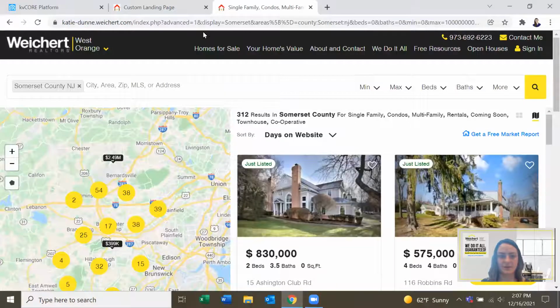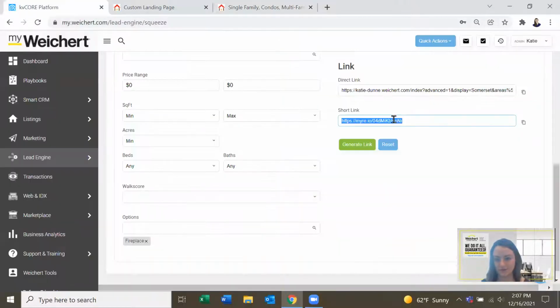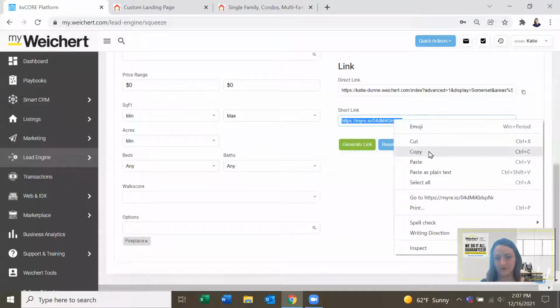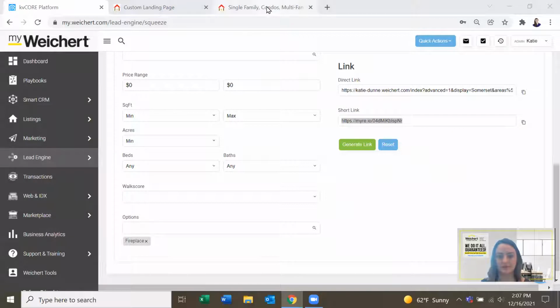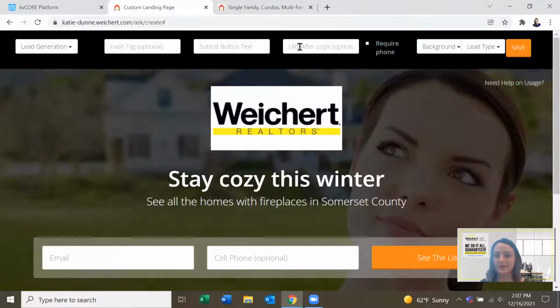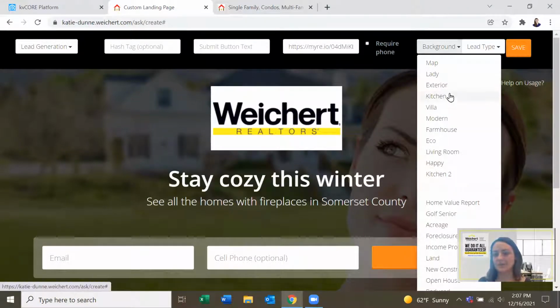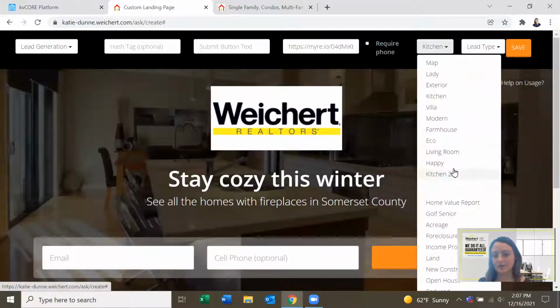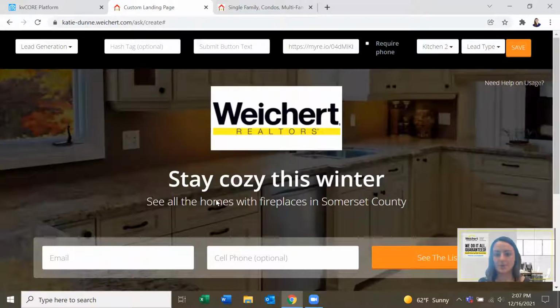So then we take our URL from our squeeze page and we put it in the URL after login. Oops. And then we can change the background for this. So there's a lot of different home backgrounds that are already in there, but because ours is about a fireplace, we want a custom background.